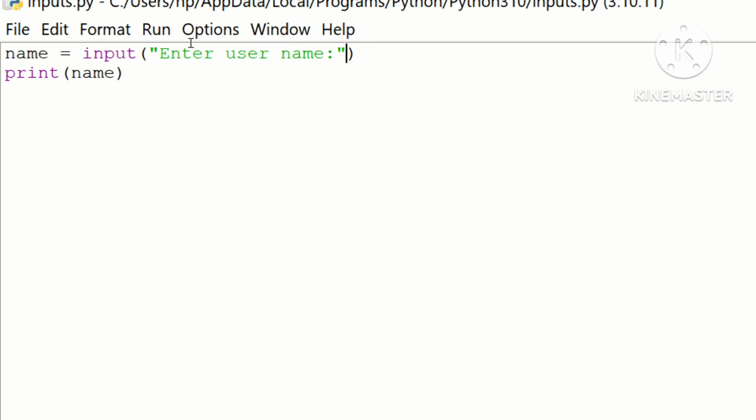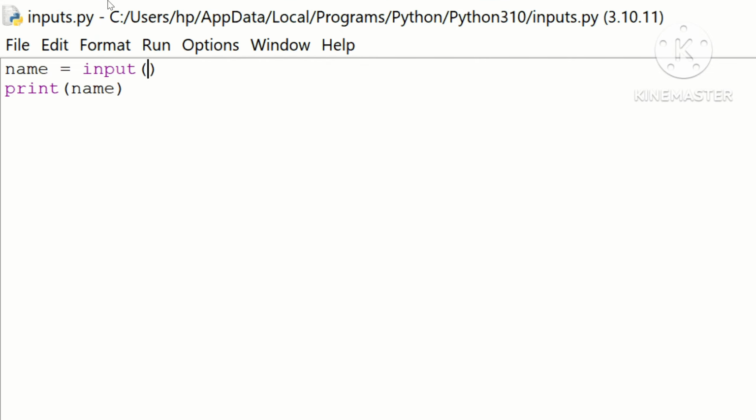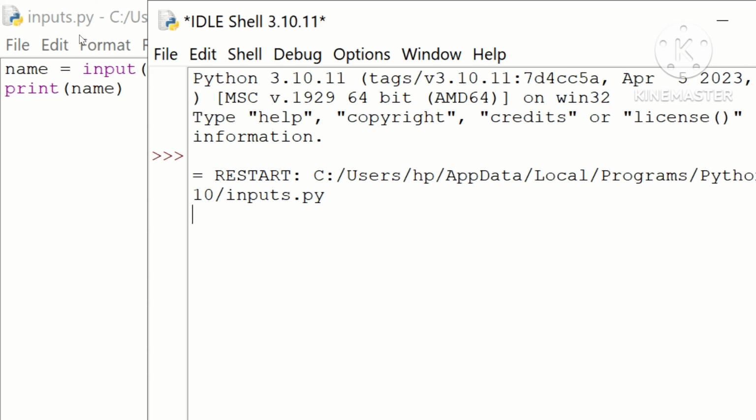You can do this without a string in the input function. That means I am clearing the enter username colon. After the changes, you need to save the program. Now execute it. Type your name. Press enter on keyboard. That's it. You will get the same result.